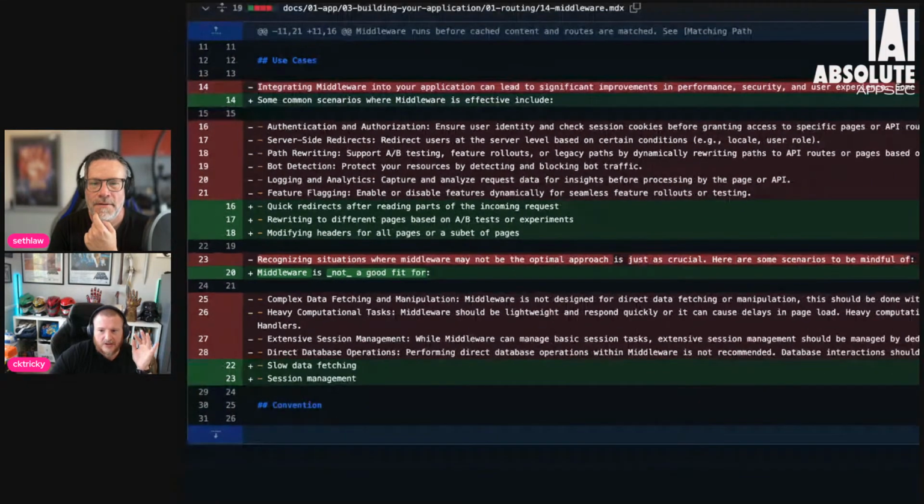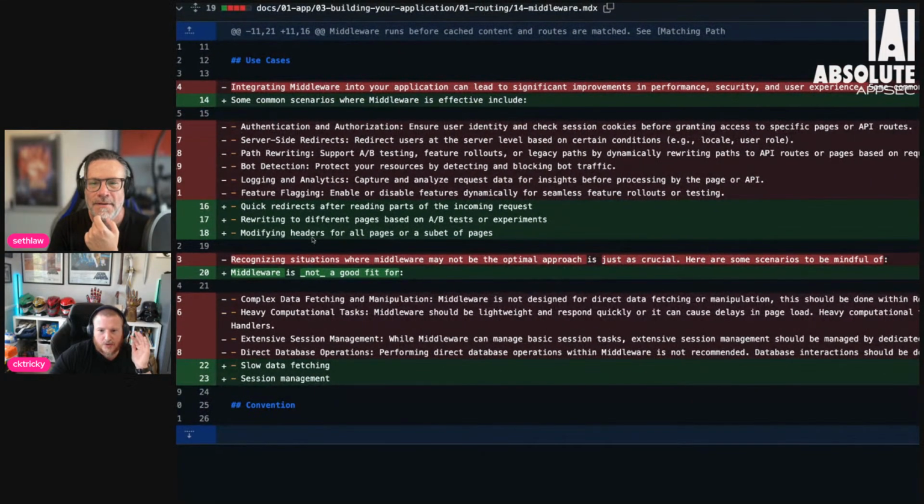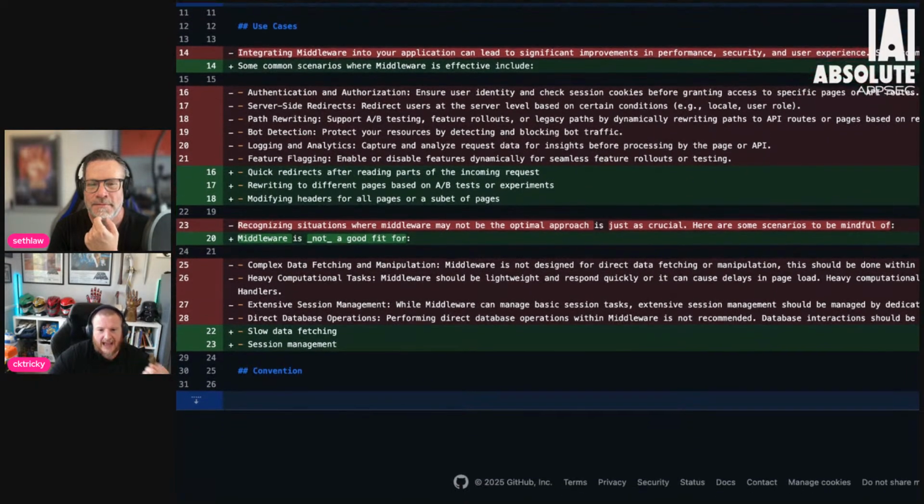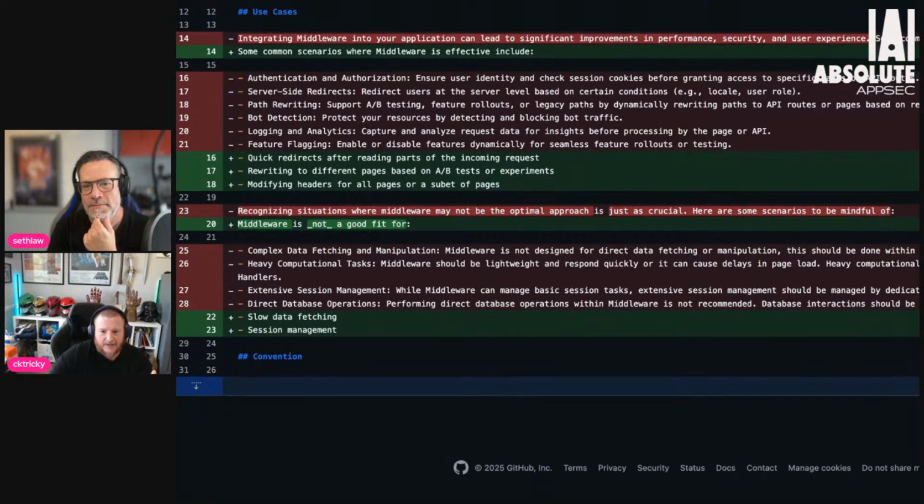So then they removed another section that said recognizing situations where middleware may not be the optimal approach is just as crucial. Here are some situations. They removed that. Just flat out said middleware is not a good fit for. And what they added was slow data fetching, session management.